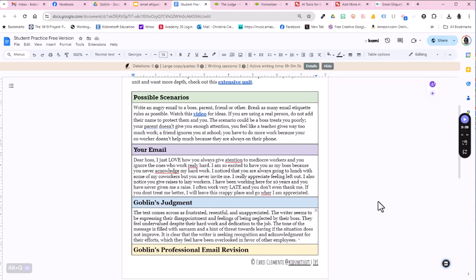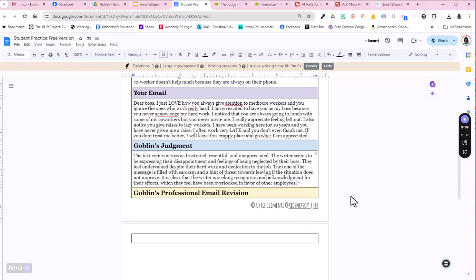So I'll go ahead and read it. The text comes across as frustrated, resentful, and unappreciated. The writer seems to be expressing their disappointment and feelings of being neglected by their boss. They feel undervalued despite their hard work and dedication to the job. The tone of the message is filled with sarcasm and a hint of threat towards leaving if the situation does not improve. It is clear that the writer is seeking recognition and acknowledgement for their efforts, which they feel have been overlooked in favor of other employees. So that's a really good description of my email, and it's exactly how I felt.